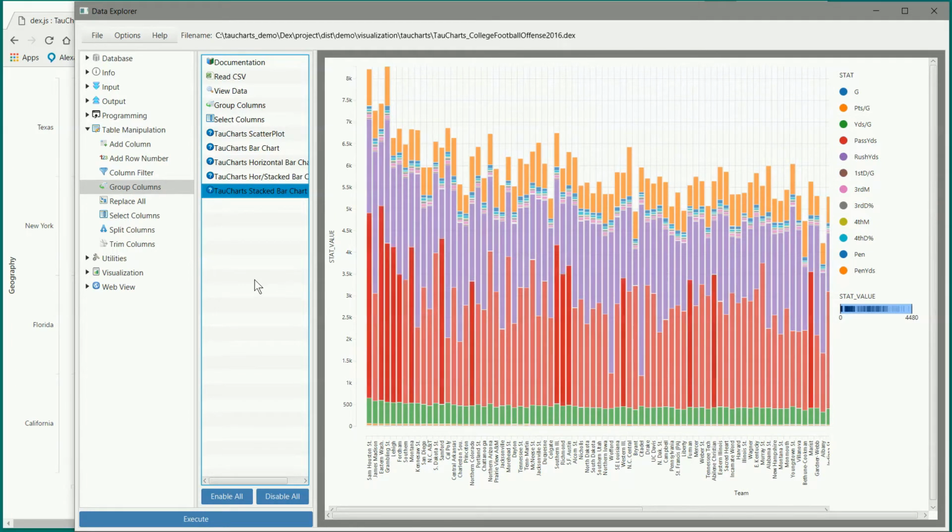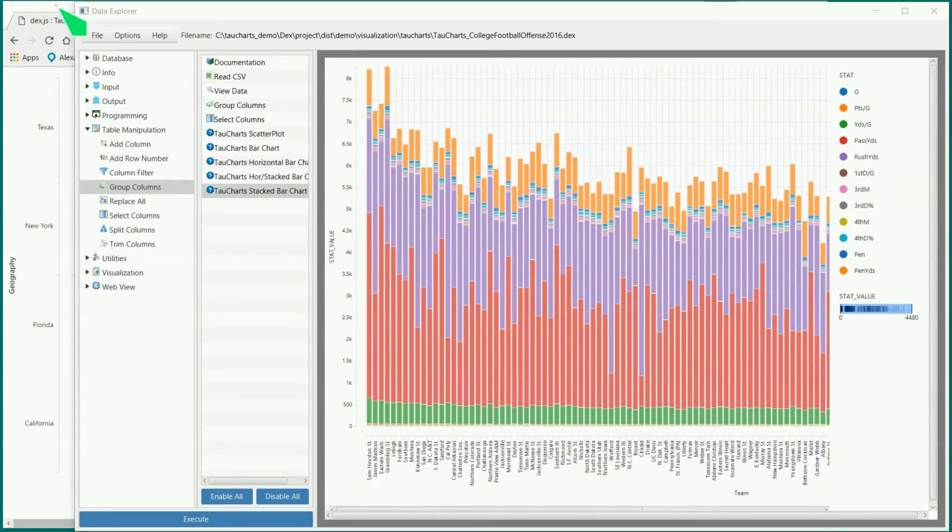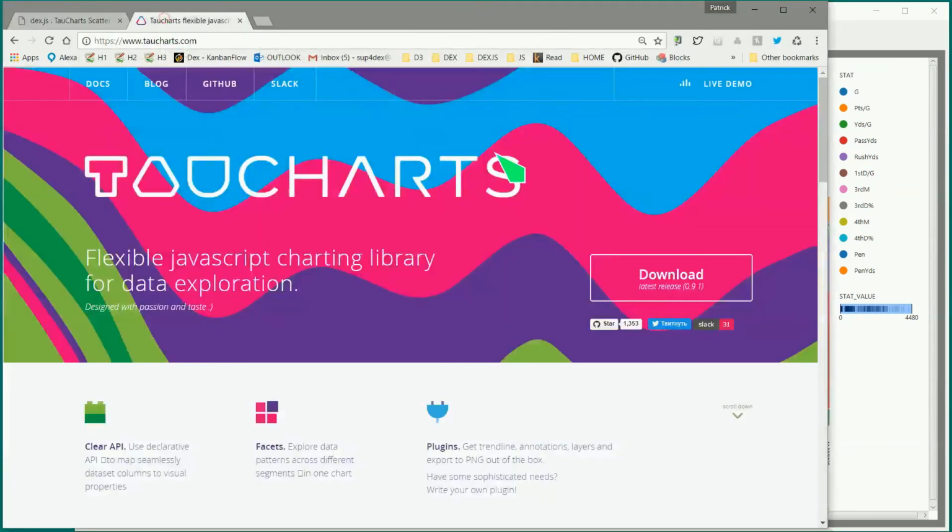So I think that's all I'm going to do for now, and hope you like what you see. And if you haven't seen it before, check out TauCharts, because these are some really fantastic charting capabilities here, as hopefully I've demonstrated, and really nice design. It seems like it's really evolving at a pretty good pace.